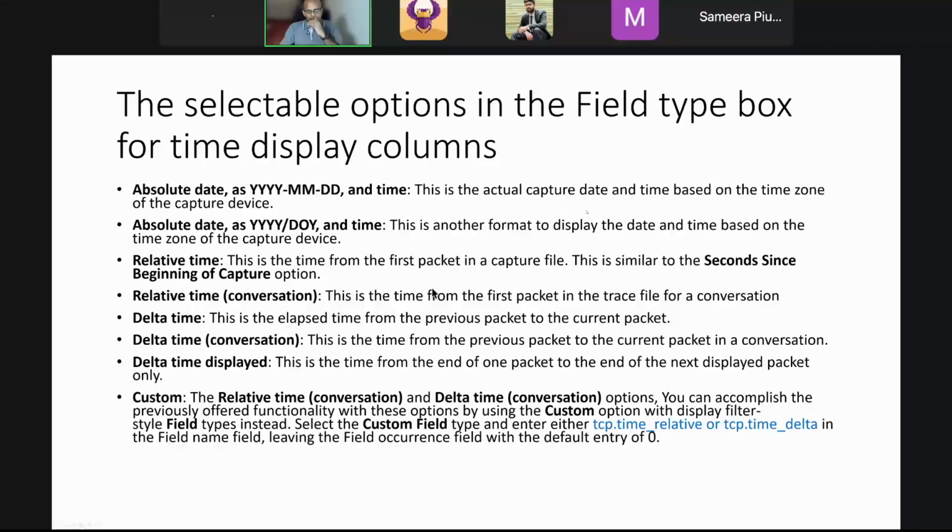And for conversations, you can filter based on the delta time. Delta time is the elapsed time from the previous packet to the current packet. If you are measuring the time from the previous packet to the next packet in the stream or the series of events, then you can use this delta time field, which I usually add. There are many potential columns you can add based on the different times.